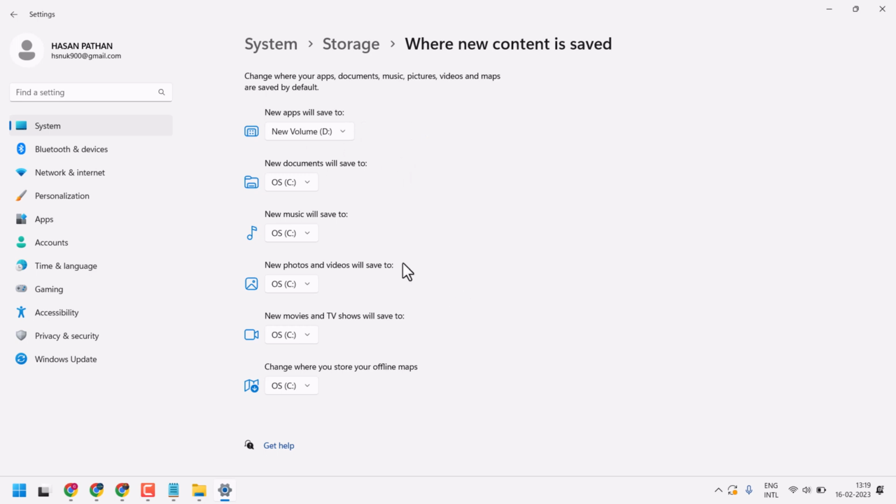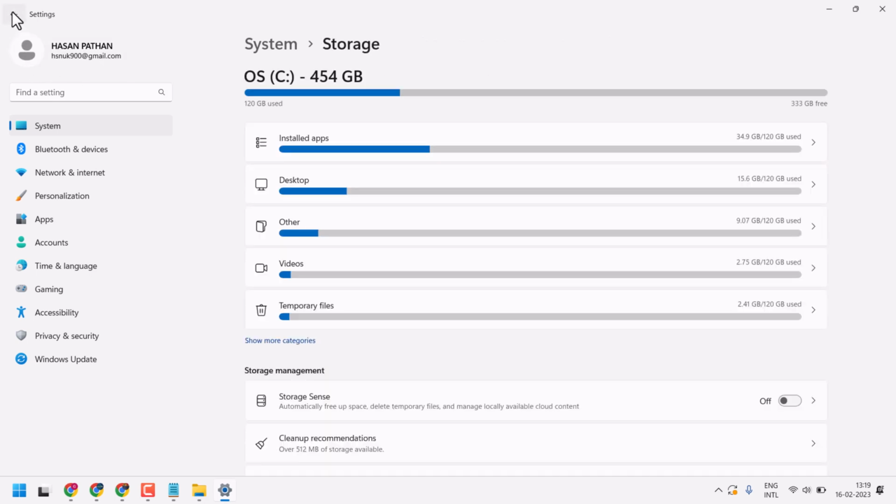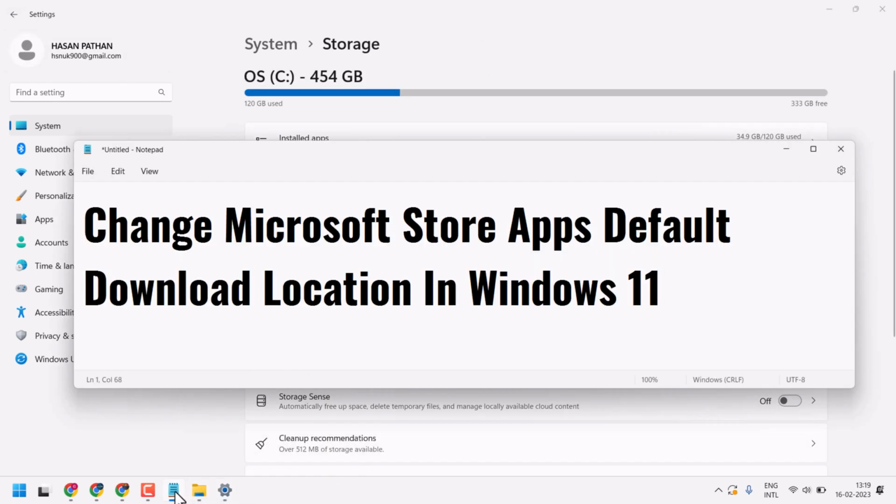So this way you can change Microsoft Store Apps default download location.